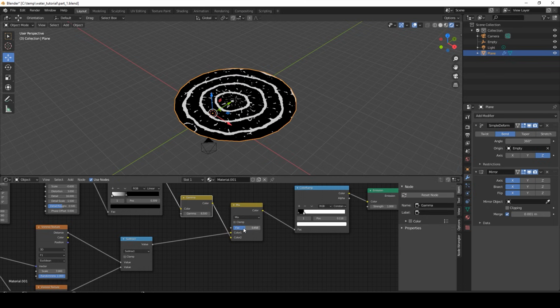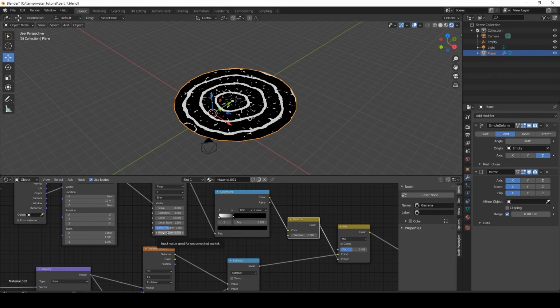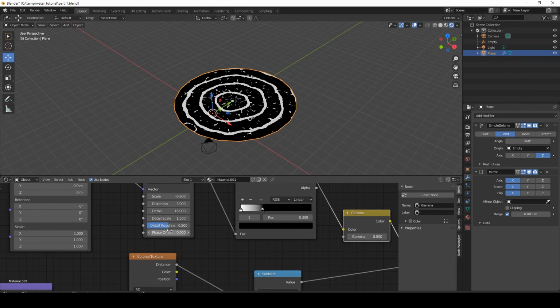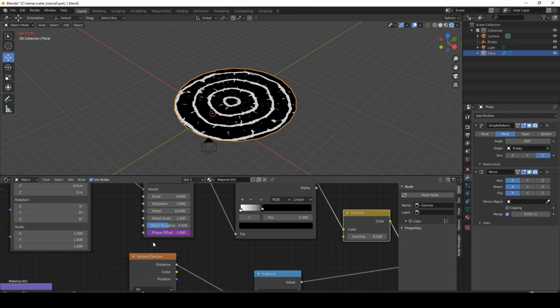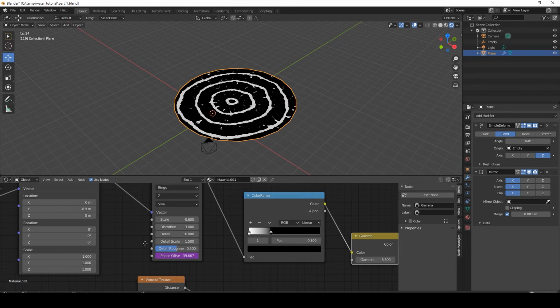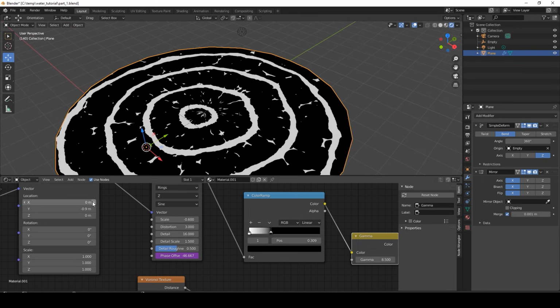And now we want to animate the waves. We can do that by adding a driver to the phase offset. Let's add hashtag frame divided by 3. And we're going to also set it to a minus value. So set it to minus frame divided by 3. I don't think the center is completely aligned. So I'm just going to tweak it.